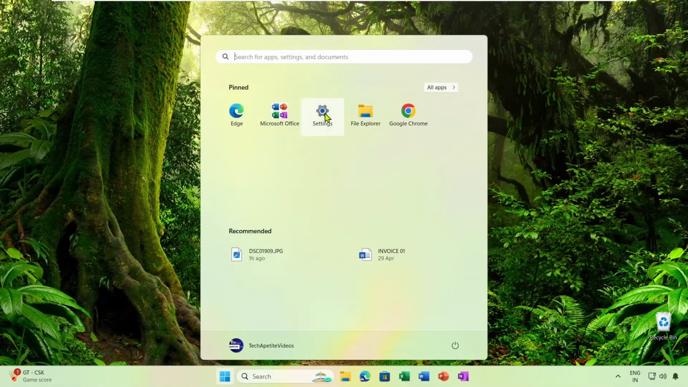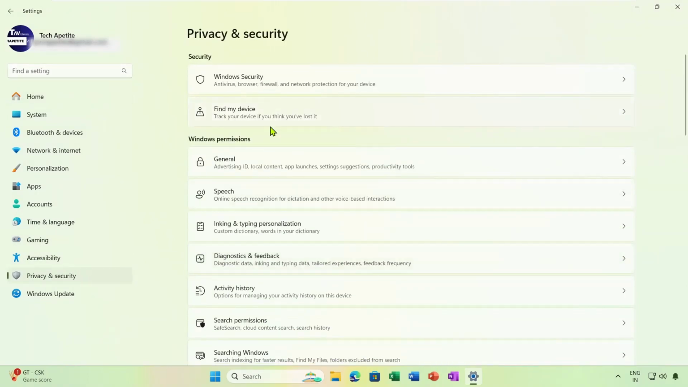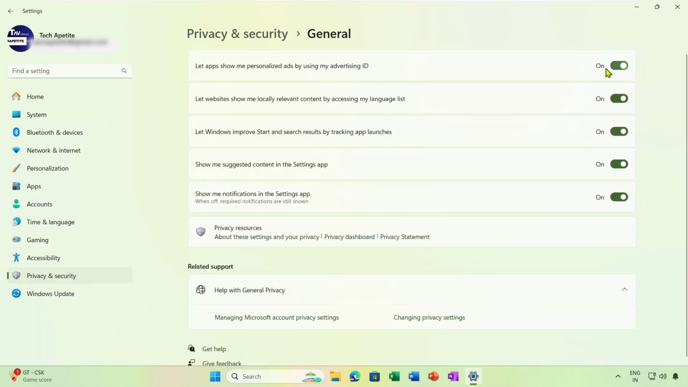Click on this start menu, go to settings. Under settings, go to privacy and security, and here you will see this general icon. Click here and uncheck all of these.